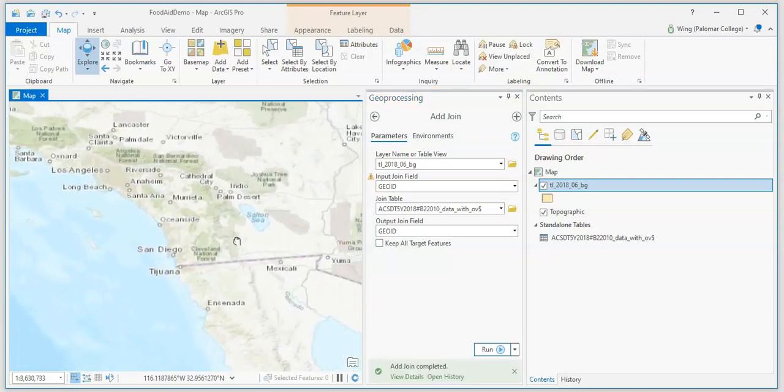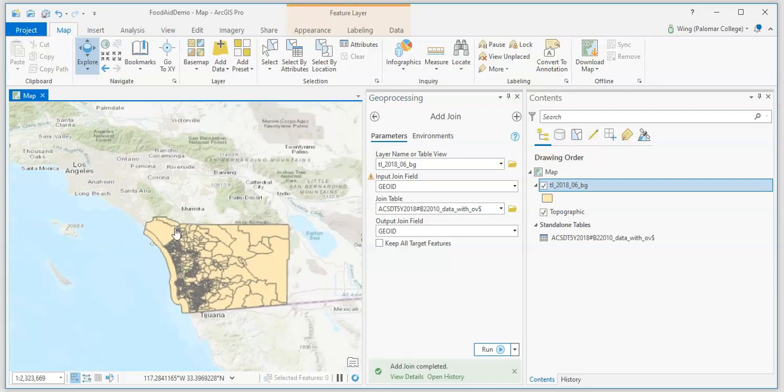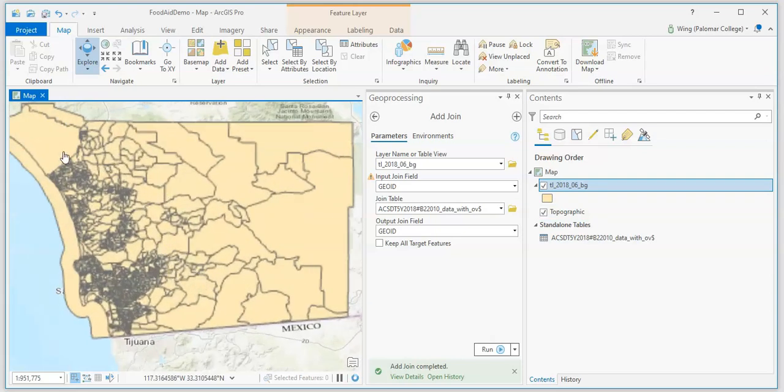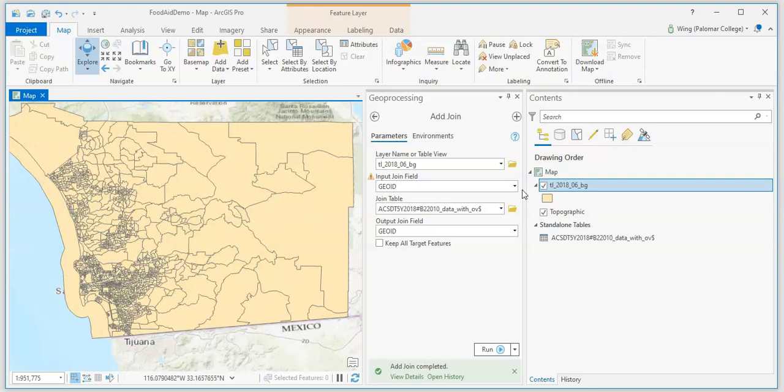And you can see here in the results, it only retained for me all the block group polygons that are present in the data table. So now we can symbolize the different block groups in this map using the values from the table, now that we have joined the table to the polygons.